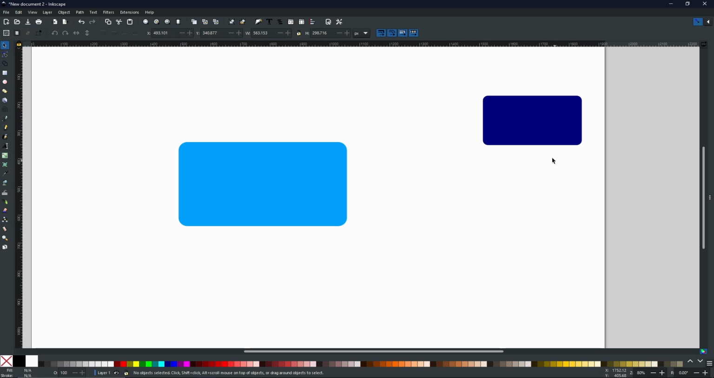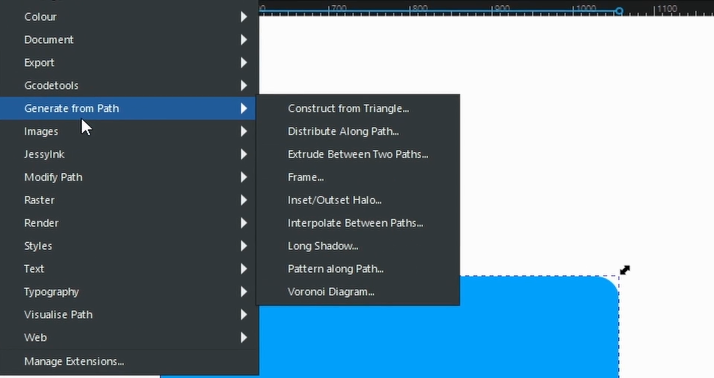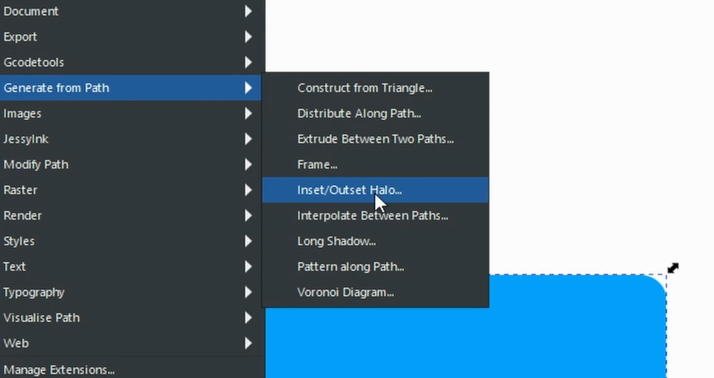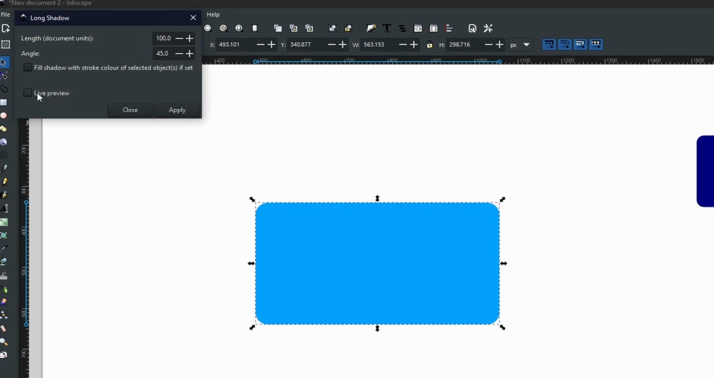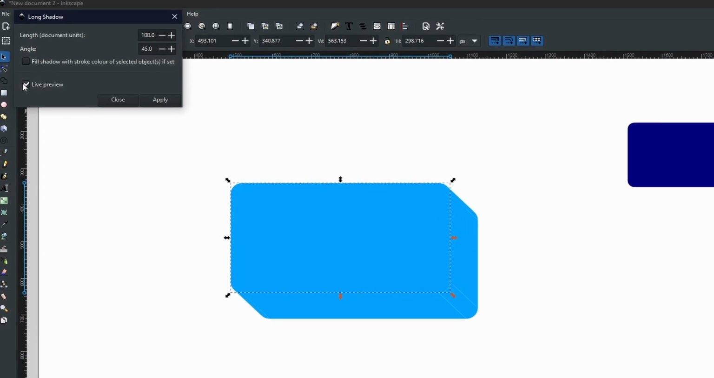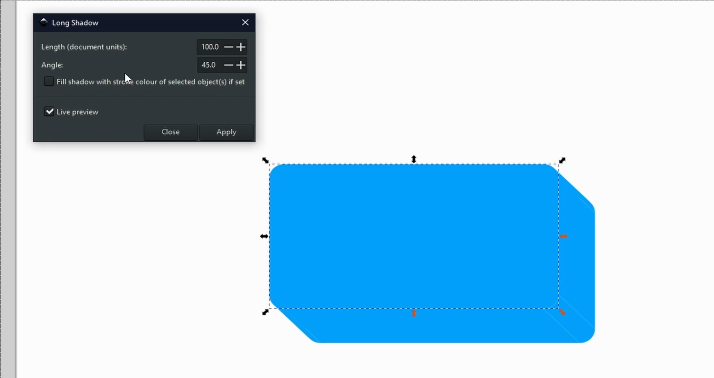Now, one last way in order to make a shadow around your box is very, very simple indeed. Again, just using one of the extensions. Go to Extensions, Generate from Path, and then simply come down to Long Shadow. Live preview again. And as you can see, it has already done a shadow. And this little table here is pretty self-explanatory. Length is the length of the shadow in particular.